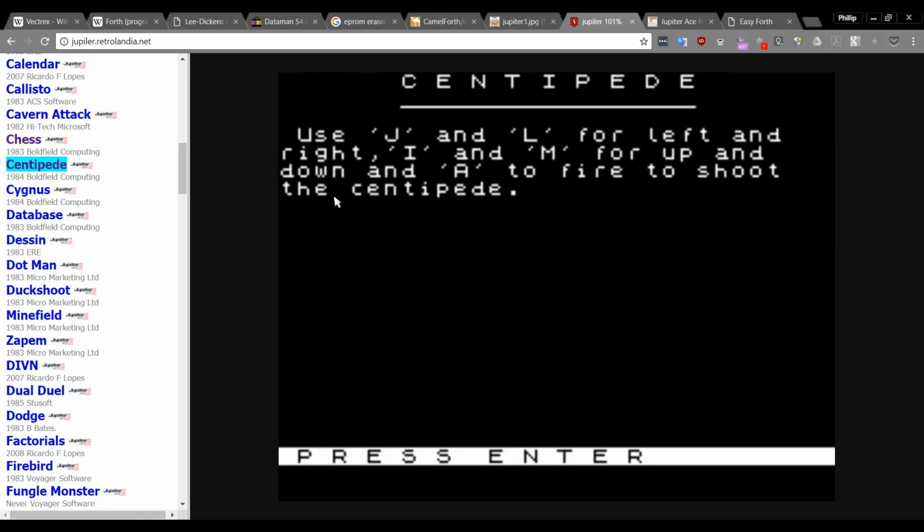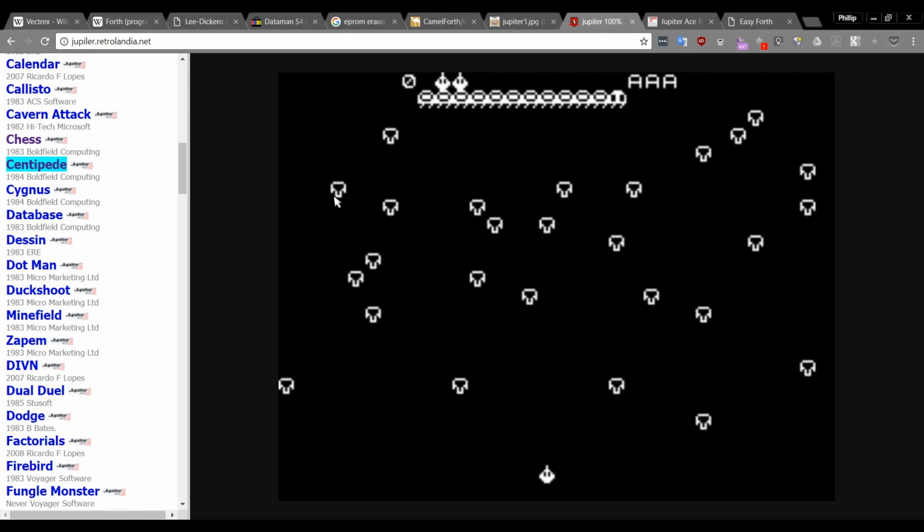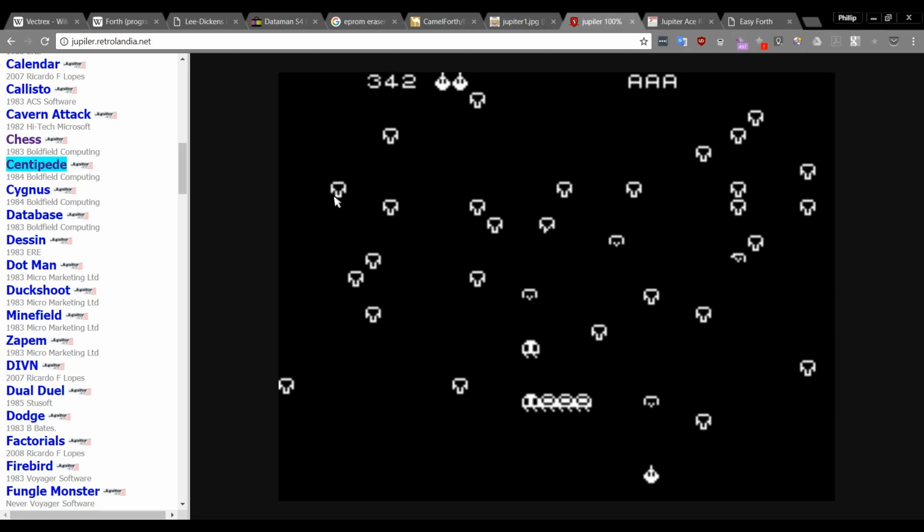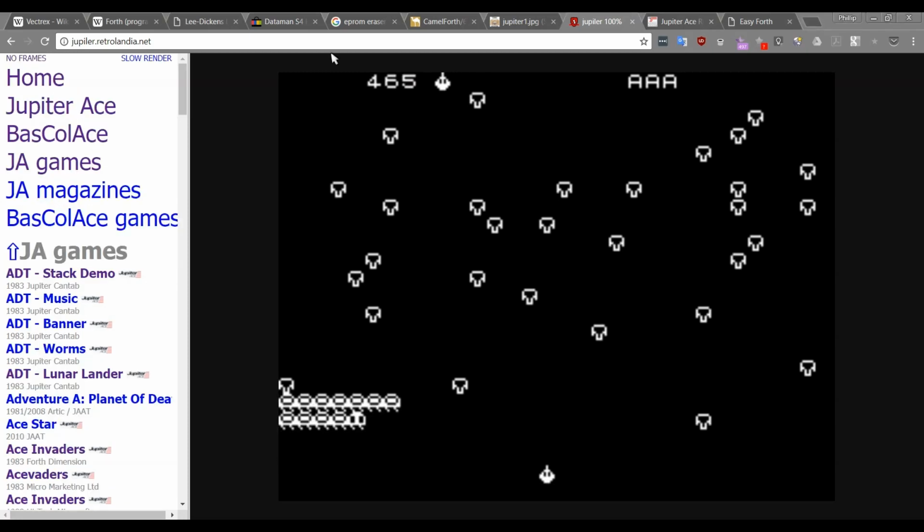Now, I have a Dvorak keyboard. As I said, it means that it's very difficult for me to control anything. So let's have a go on this. So I've got J and L for left and right and A to fire. Okay. There we go. Left and right and fire. Looks quite credible. Was this written in Forth? I have no idea. Probably, as I think most of the programs were. But as you can see, it's usable for creating games. Okay, so that's the Centipede game.